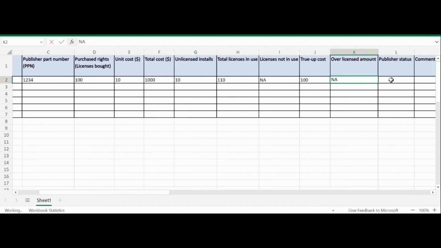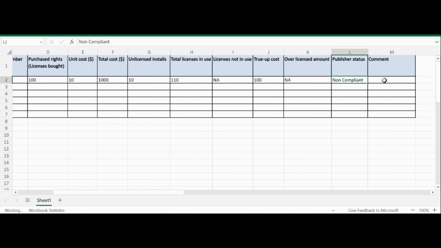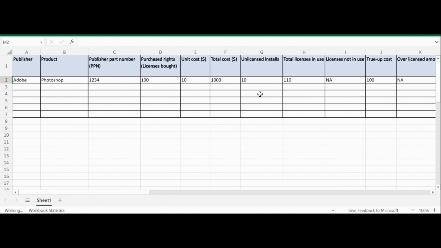Now publisher status. What is the publisher status? It is not compliant, non-compliant. Why? Because we have a true up cost of 100, because we are using 10 unlicensed installs. To become compliant, true up cost should be 0 and unlicensed installs should be 0. Here there are no comments, for example.